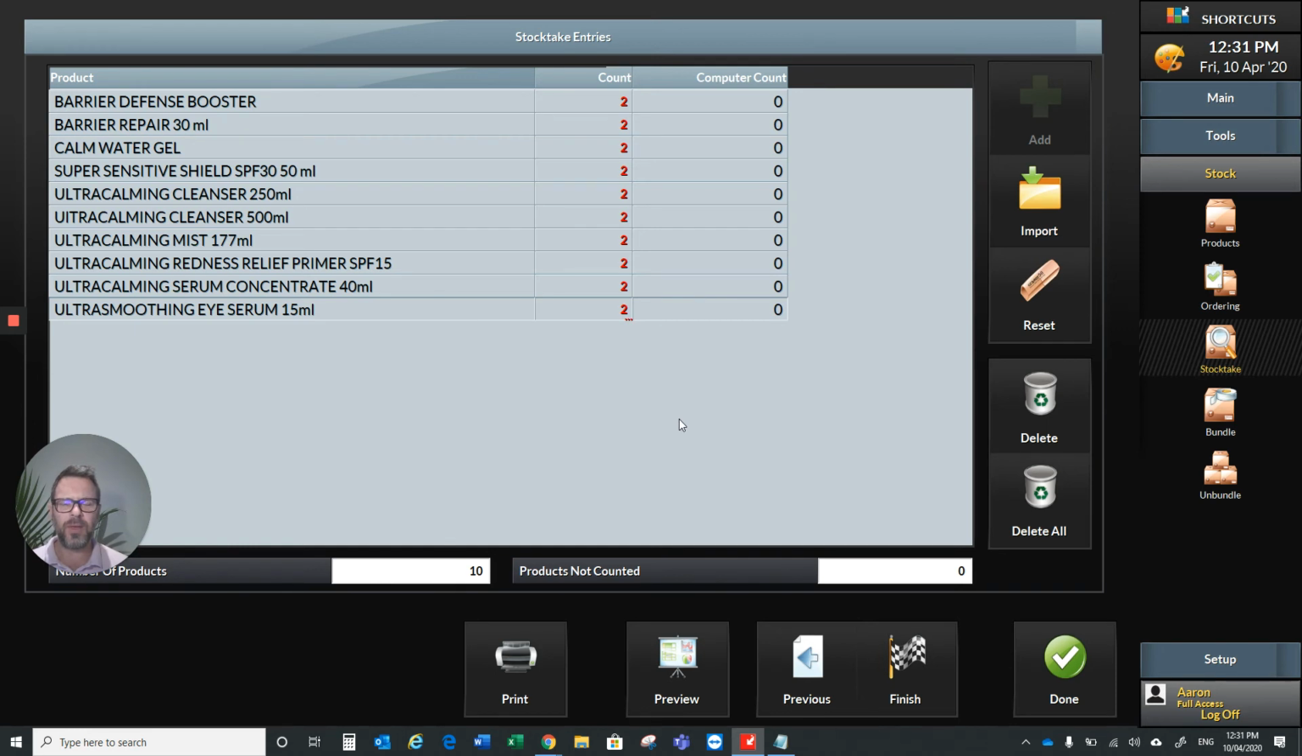So we're going to get a couple of information windows that pop up we just need to address before we complete this stock take. So I'm going to come down to finish at the bottom.